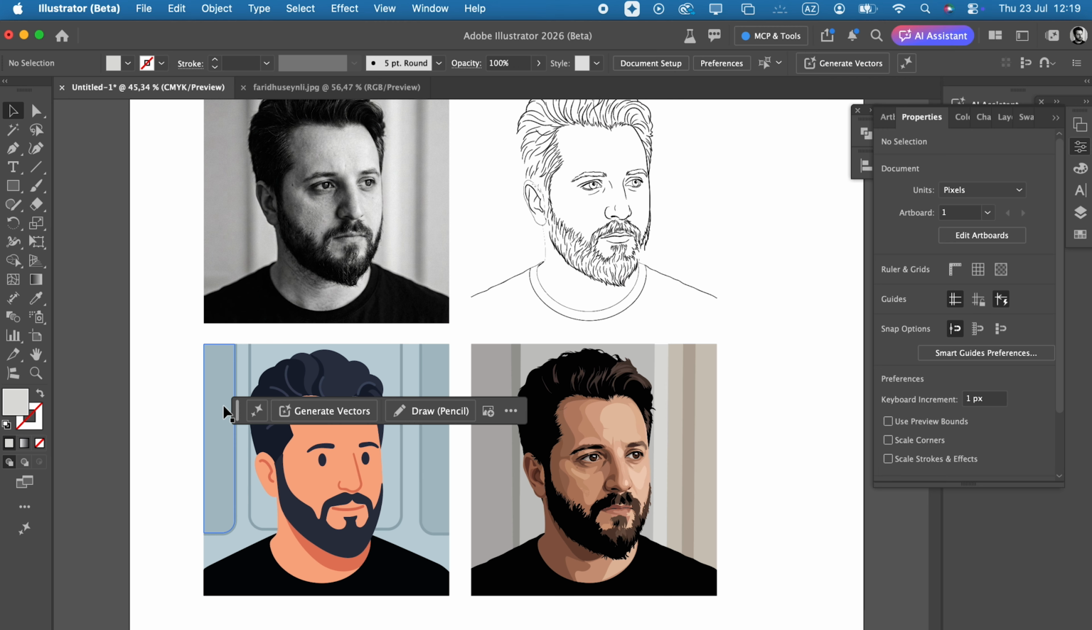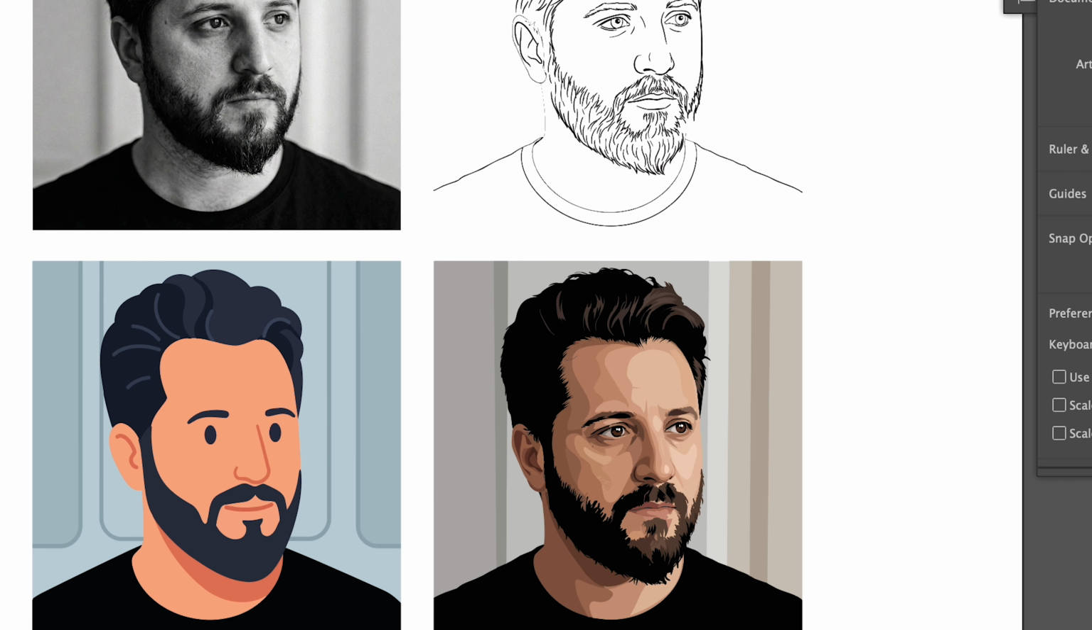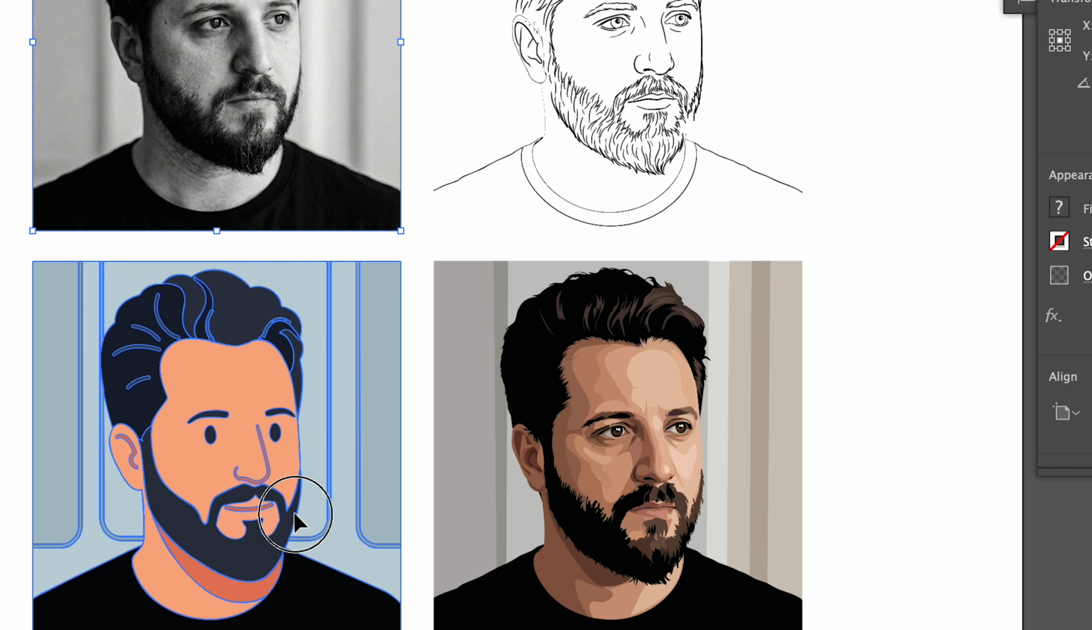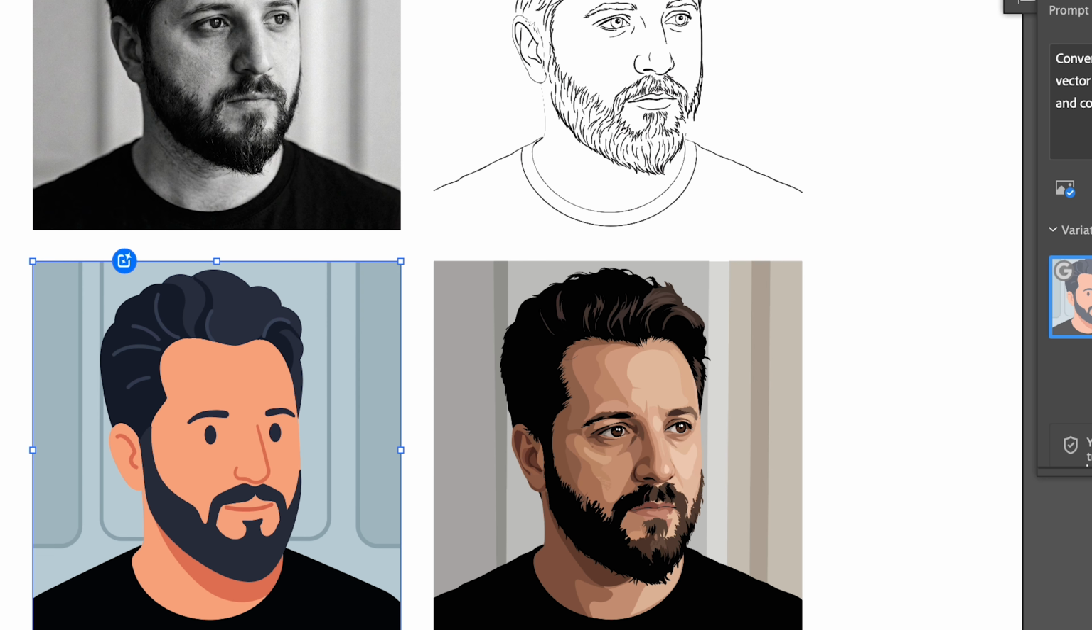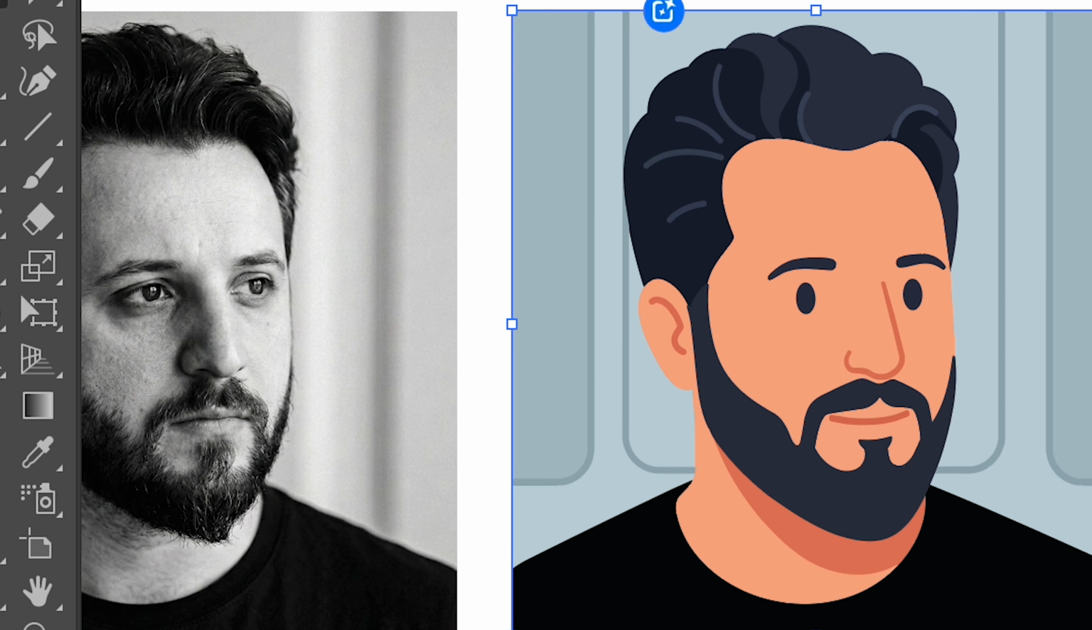To be fair, while the previous styles would have taken a lot of time to make, they were straightforward enough that I didn't expect the AI to struggle much. But this flat style actually requires some real creativity. Keeping things minimal while still making sure it actually looks like the person isn't easy.